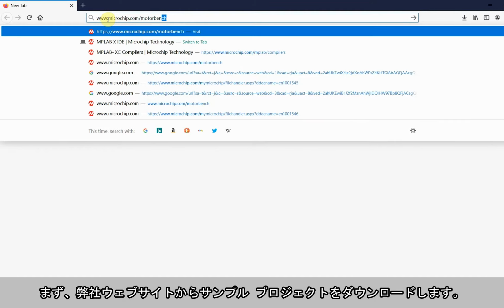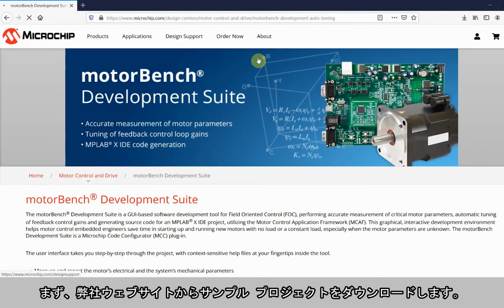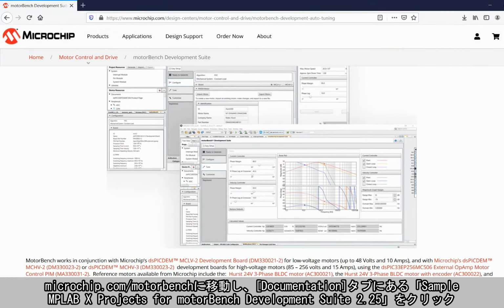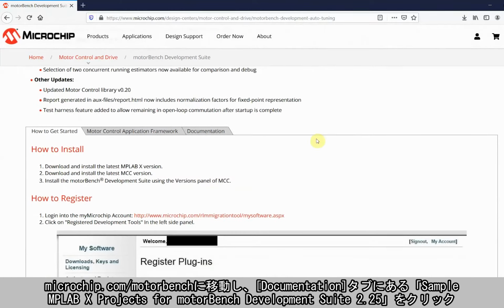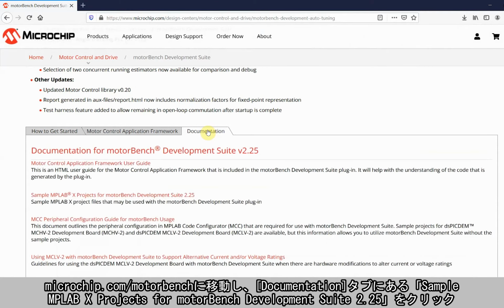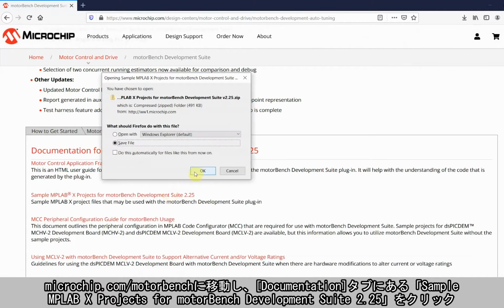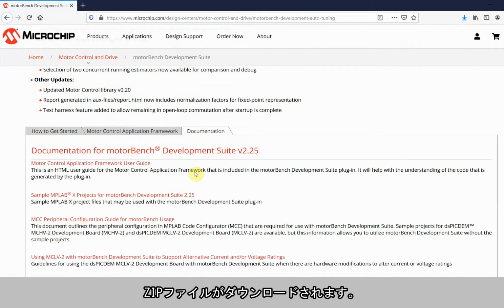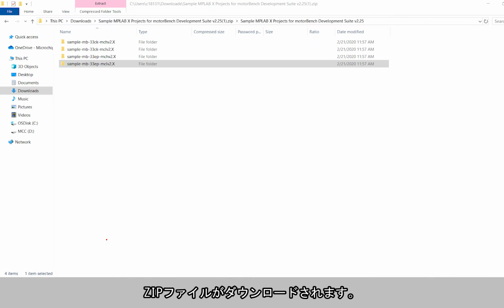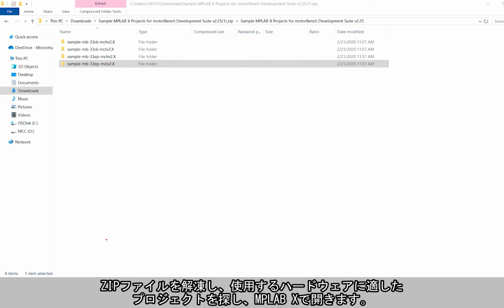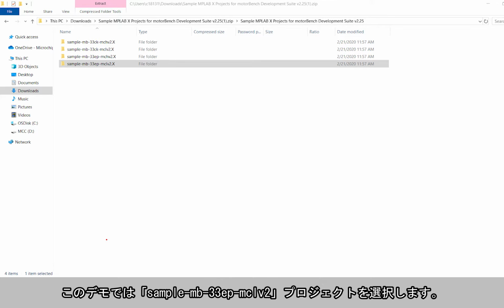The best place to start is by downloading sample projects from our website. Go to microchip.com/motorbench and under the Documentation tab, click on the Sample MPLAB-X projects for motorBench Development Suite 2.25. This will download a zip file to your machine. Once you extract this zip file, find the project that most closely matches your hardware and open it in MPLAB-X. For this demo, we will choose the Sample MB33 EPMCL V2 project.